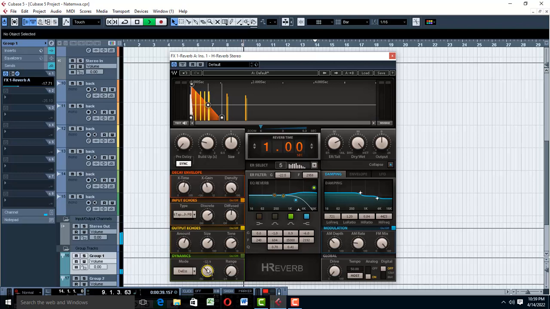And now this other part for the dynamics is that you can de-ess your reverb, like the S's. Sometimes most of the reverbs don't have de-essing, and this is why the S's just go on and on and sound bad. But with this one you can compress or de-ess your reverb. So with me, I'm gonna put my reverb on de-ess. Sounds much better right there.